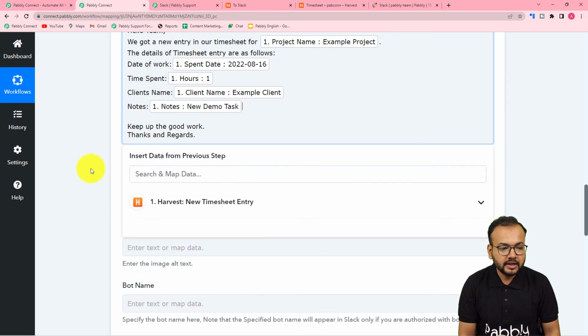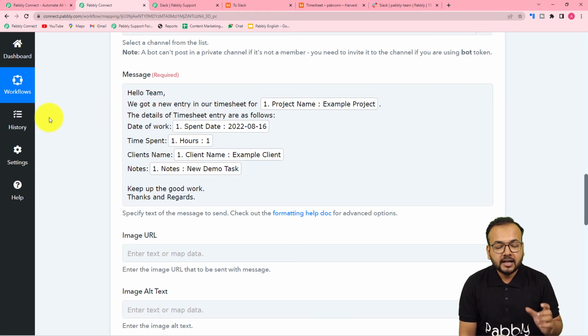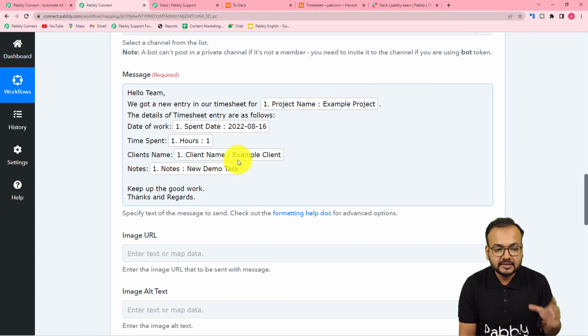This is the notes. Okay, so guys, when you map the labels here in the message, what will happen after setting up this automation in real time? Whenever you got a new timesheet entry in Harvest application, these labels are going to be updated in the message, and a new message will be delivered to your team with the new data of the timesheet. Okay, that's why it is necessary to map the details here like this.